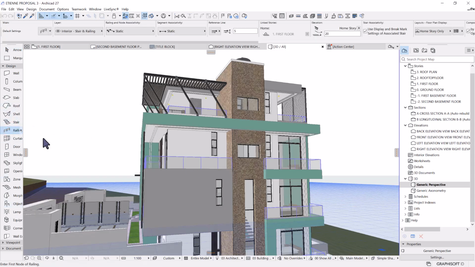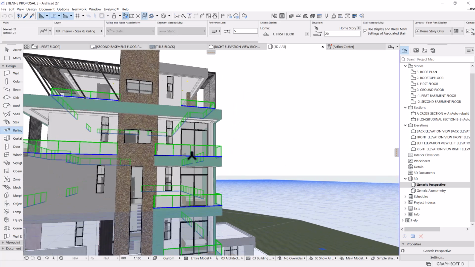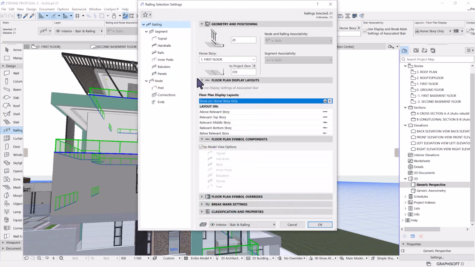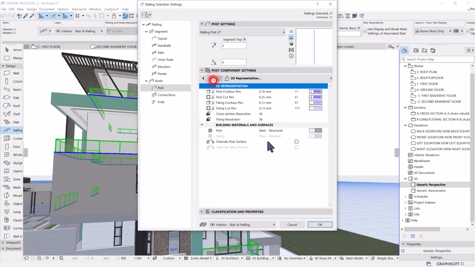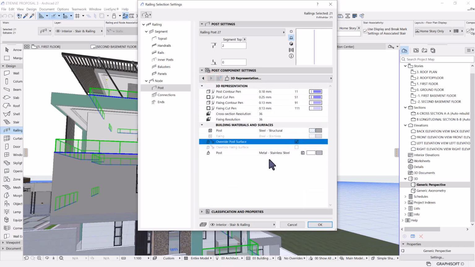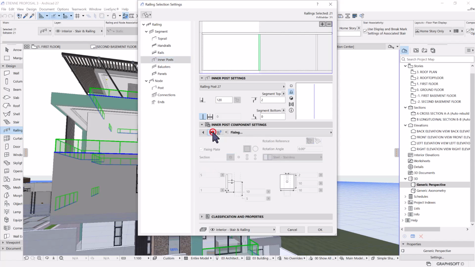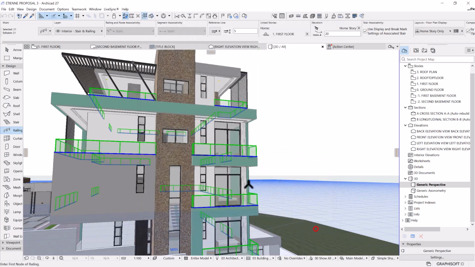So I need to choose the railings, Control A, I need the railings, and then Control T to open the settings of the railings, and then I need to make sure that the posts are overridden with the stainless steel, as well as the inner posts. They should already be overridden, as well as metal stainless steel. And okay, this is enough.